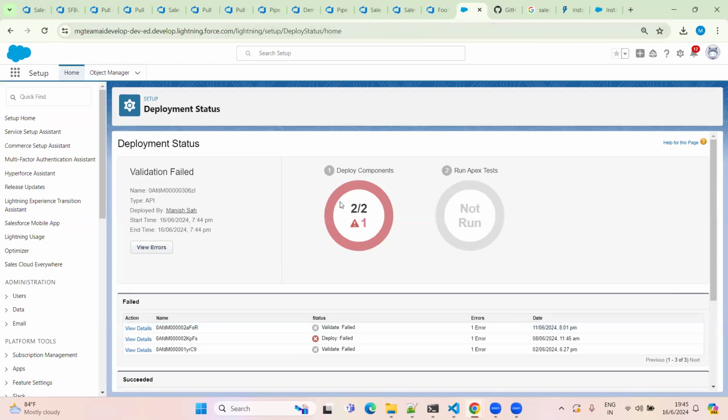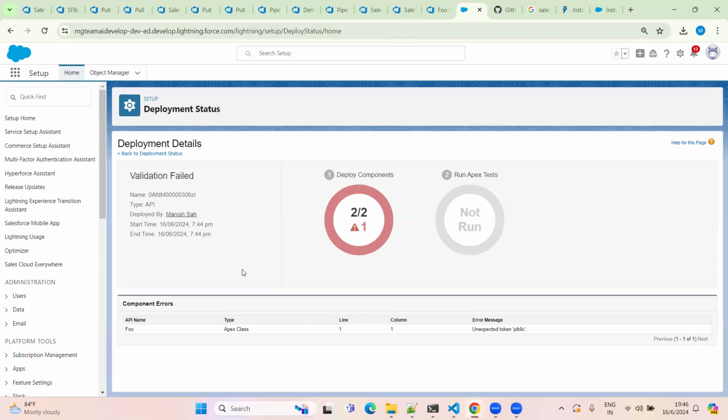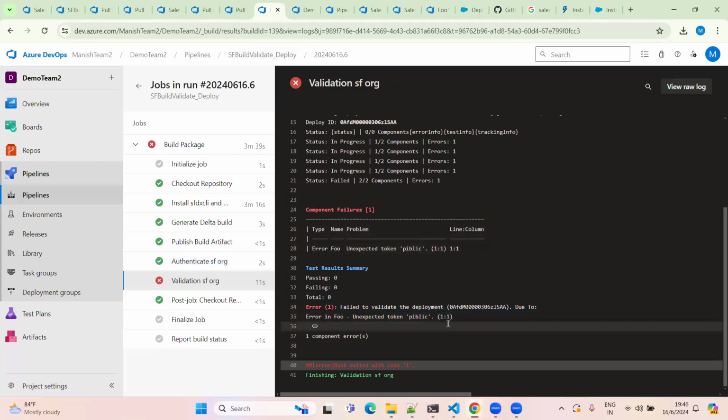You can see in Salesforce also, 16:16 right now, 7:44 p.m. Two components got validated and got this failure. Unexpected token public. And as part of the DevOps pipeline, we have shown this error here. So the developer doesn't need to go to the org and check what the issue is. Here only all validation is happening and the expected result is shown to the developer. Now they can take action and fix it.